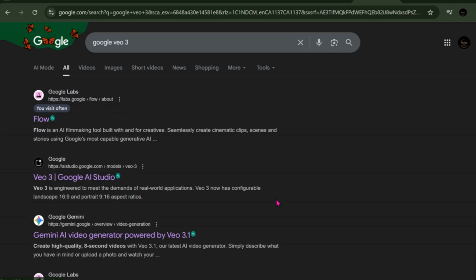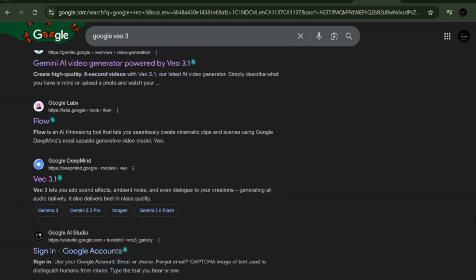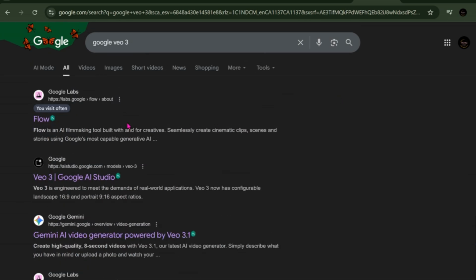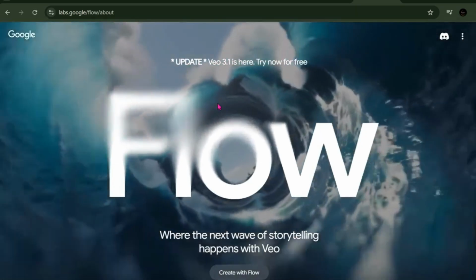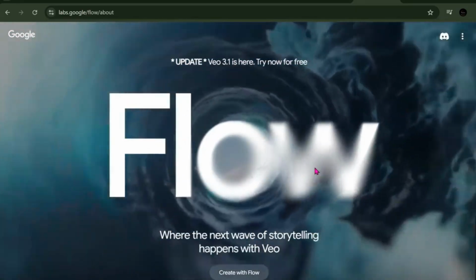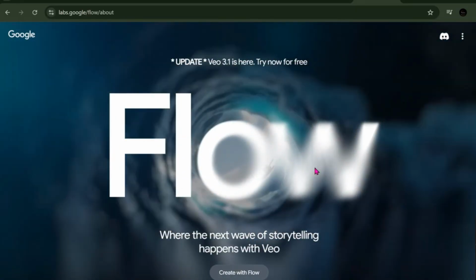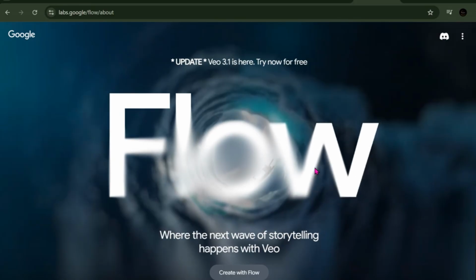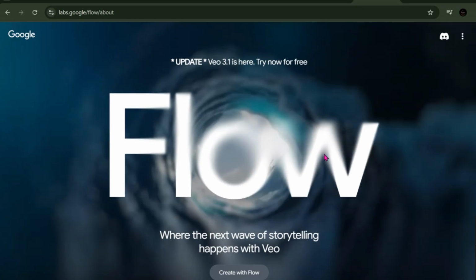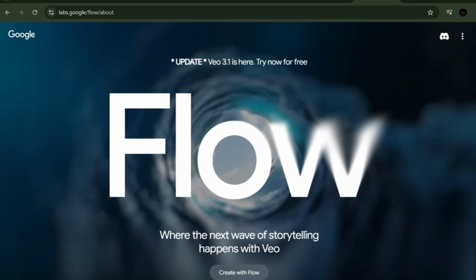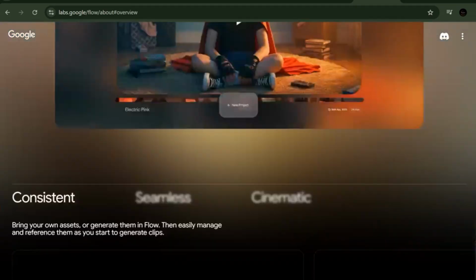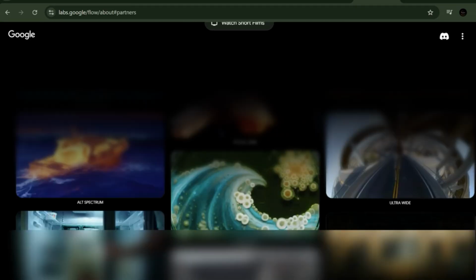So for me here, as you can see, there's different kinds of Google Flow. I want you to select the lab one, which is the first one here. It's gonna bring you to this interface right here. Mind you, if this is your first time actually using this, you will have to register using your Google or Gmail account. So it comes to this interface right here. And in this interface, you see the different options.